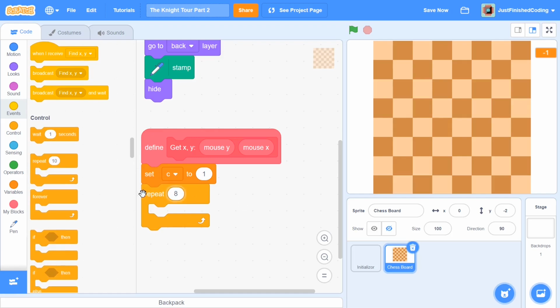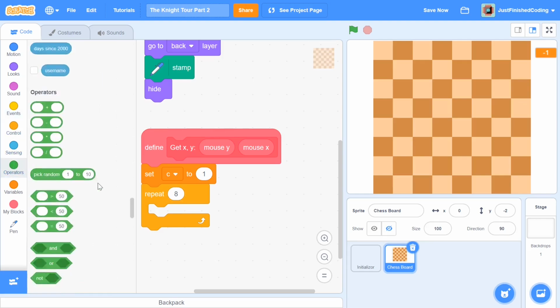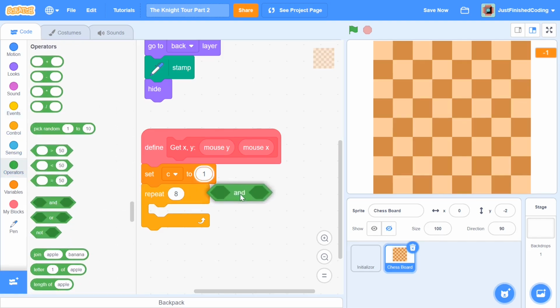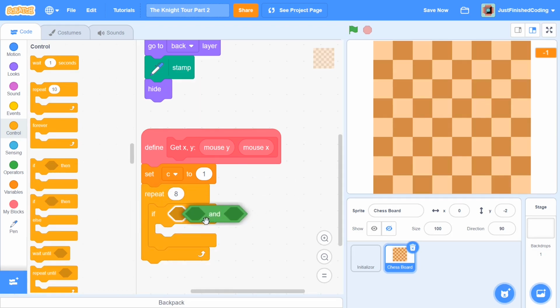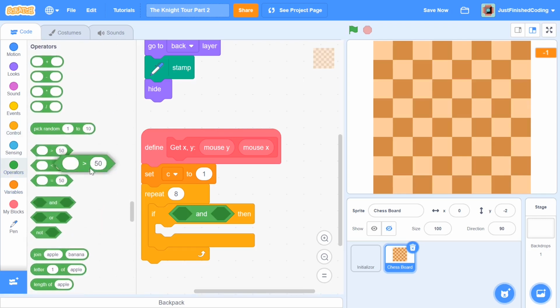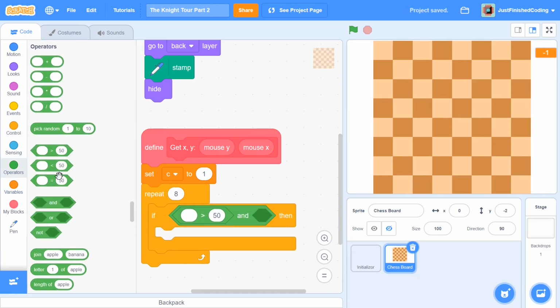So first we're going to have our y coordinate. Okay, so now I'm going to have an AND condition within our if then. So I'm going to grab an AND and then an if then from control, and what I'm going to have right here is, oops, so I'm going to have an AND inside that, and the condition is going to be a little bit complicated. So what I'm going to have is a greater than on one side and a lesser than on the other side. Okay, just follow me along right here, don't worry too much about what I'm doing.